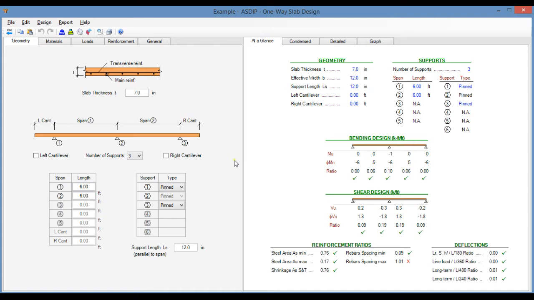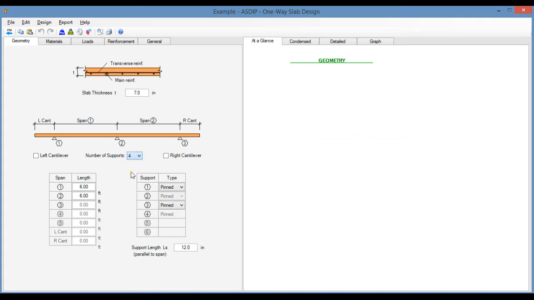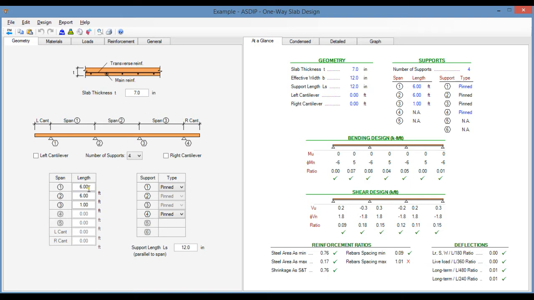The first step is to enter the information given in the statement of the problem. So we know that the slab is continuous over three spans, so we need to model four supports. The first span is 8 feet, second span 10 feet, and the third span is 9 feet. We can start with a thickness, say, of 5 inches. We can change it later when we have more information on the design.